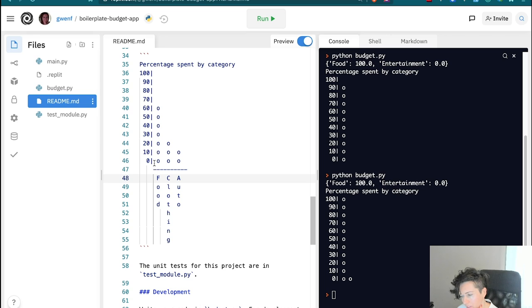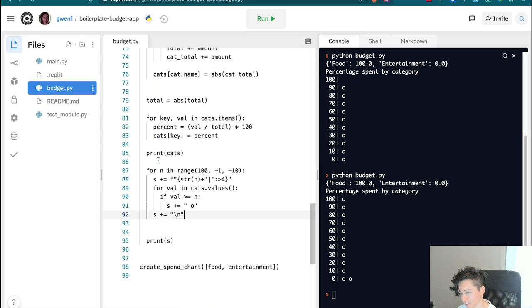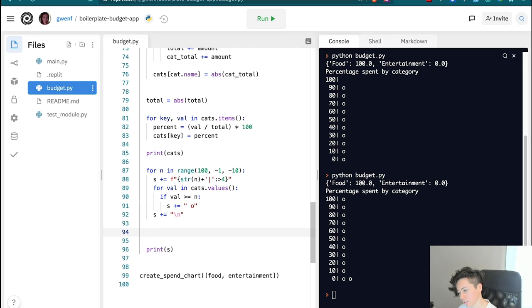So let's see. So every single space, how am I going to calculate the number? I guess I could just get the number of categories, and multiply that by the number of spaces that I need, I guess. So I have access to categories. So what if I did, do I have to do this? Is that correct? Let me see. Can I take the length? I guess I can take the length of the values here. I should be able to.